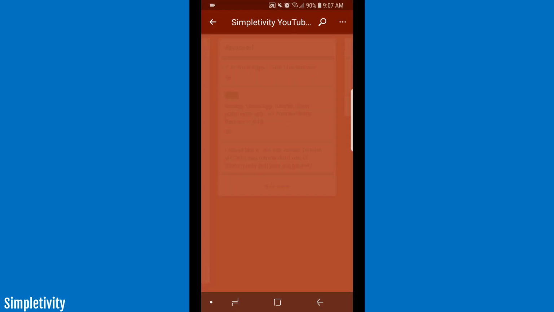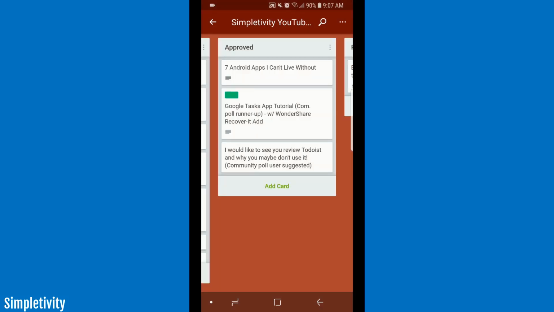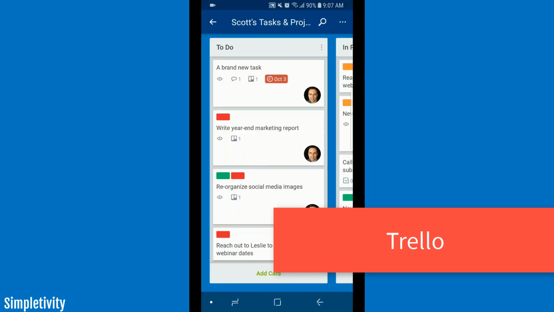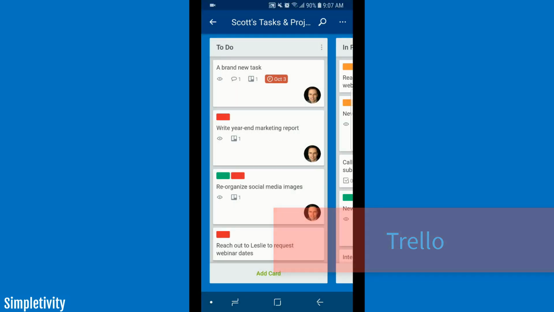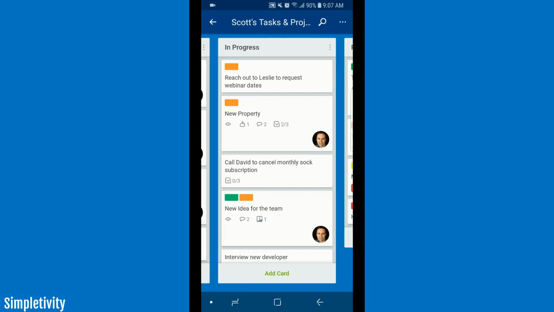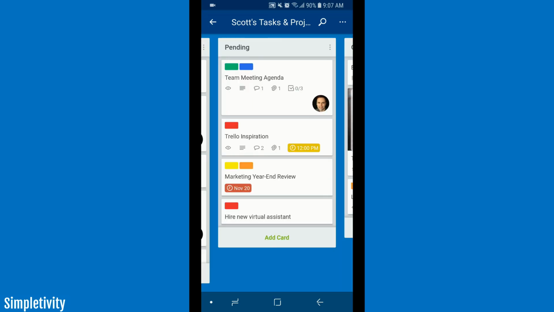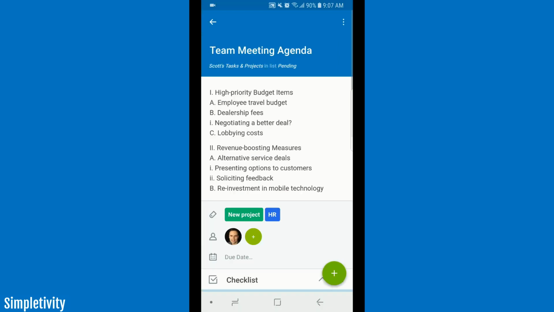And yeah, this isn't going to come as a big surprise, but that would be my Trello app, something that I use very, very frequently. What I love about the mobile version of Trello is that it looks and in many ways feels just like the regular version or the web-based version of Trello.